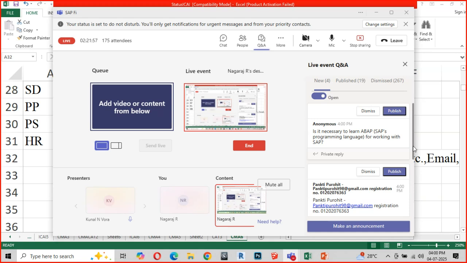I just want to take up this question. Is it necessary to learn SAP ABAP? No, not at all.